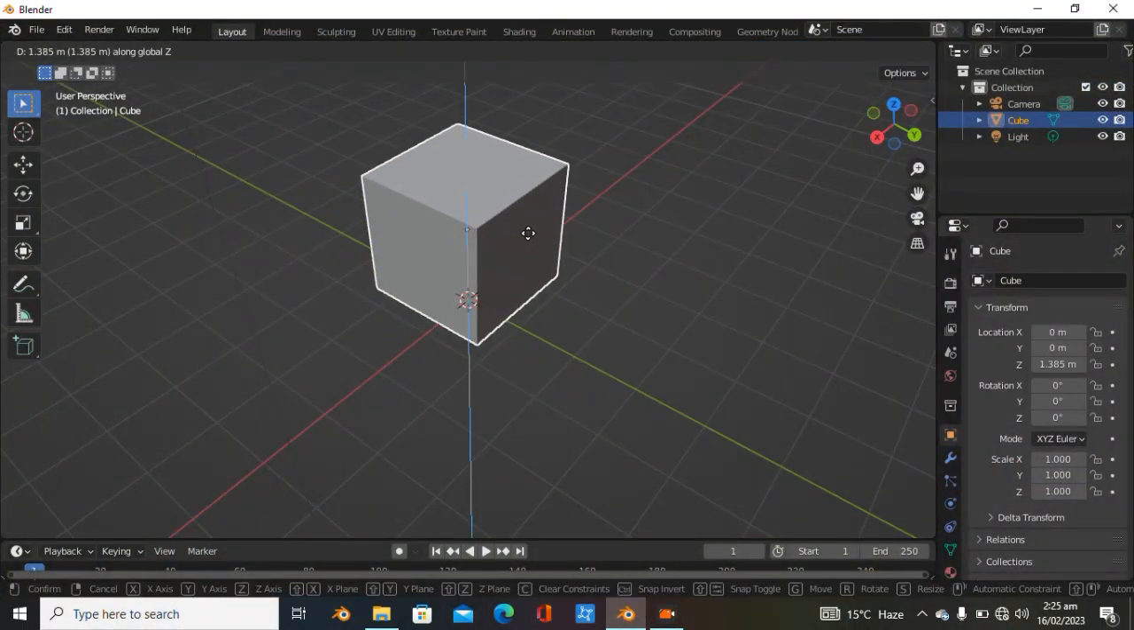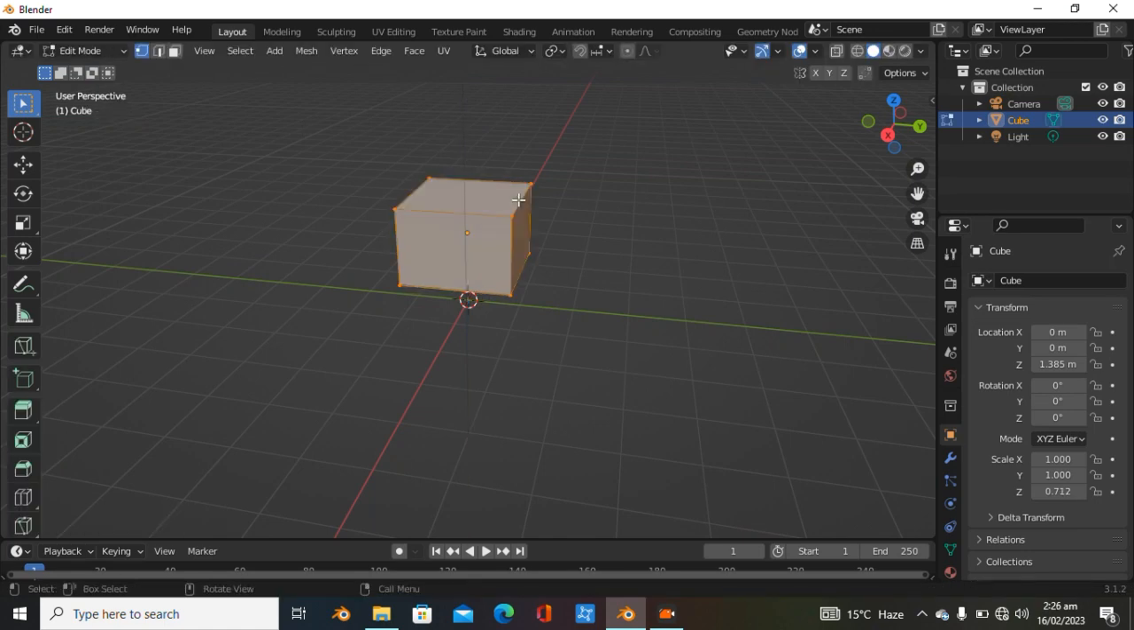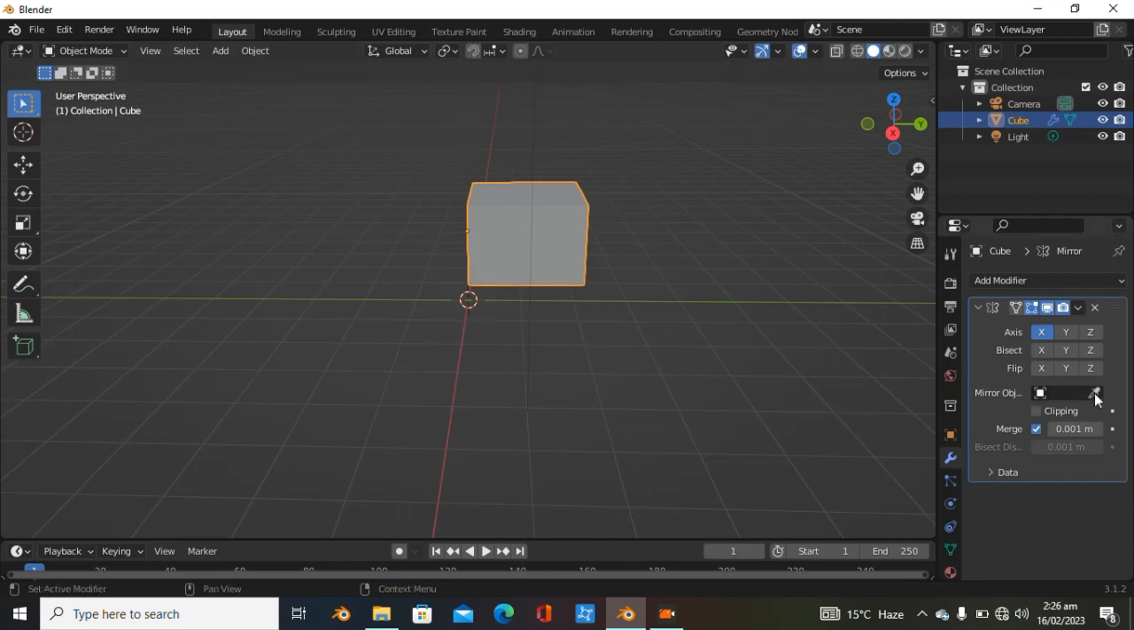Again starting with a cube. Just grabbing it on a z-axis and then scaling it on a z-axis. Something like that may look good, and then go to edit mode and just grab it somewhere else to add a mirror modifier.